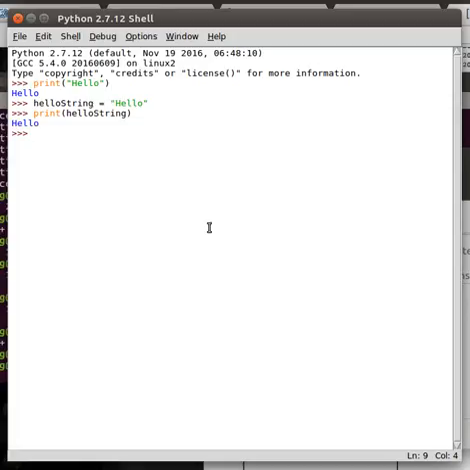What I can also do is combine strings, and when you combine strings, it's called concatenation. So I can make another variable called name equals Greg, and then I want to print the two things together. So what I'll do is I'll type hello string, and then I put a plus.